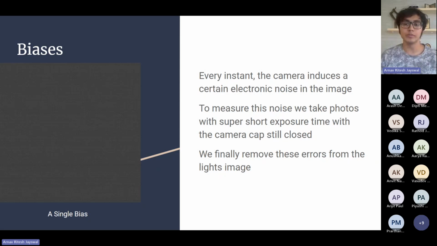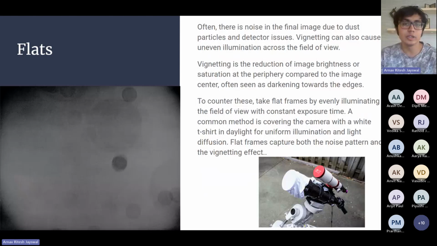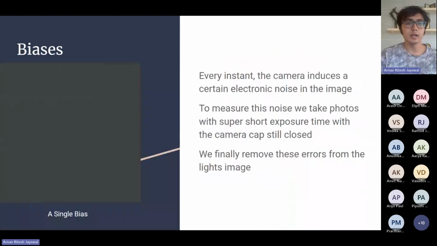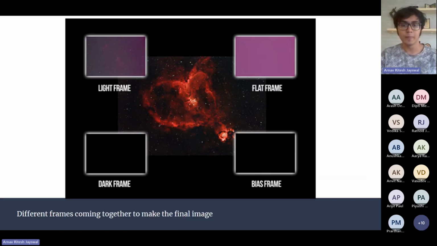You may have a doubt: what's the difference between biases and darks? The difference is darks usually account for the thermal noise, which is caused by long exposure shots, and biases account for the short exposure shots and for the electronic noise. So this is about the basic types of frames which we capture when we take images.